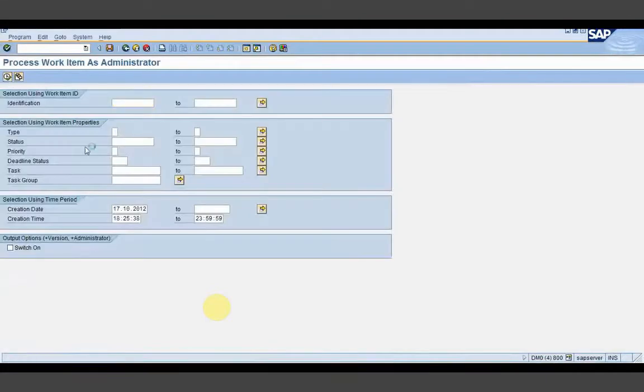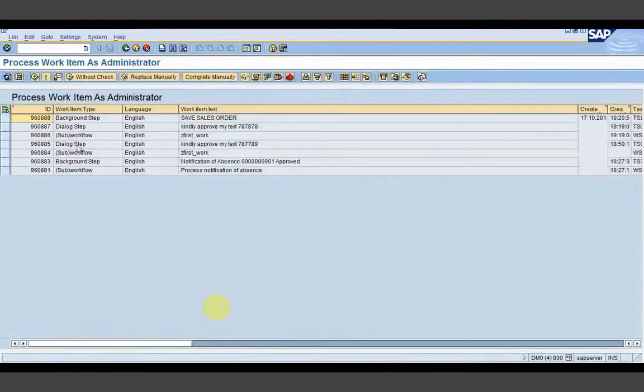The T code would be SWI6, no? SWIA, and this particular T code is only used to diagnose the workflow. You can see here in the dialog step we have work item ID 887, and in the background step we have 888. So for each task type we will have one work item ID. Okay.